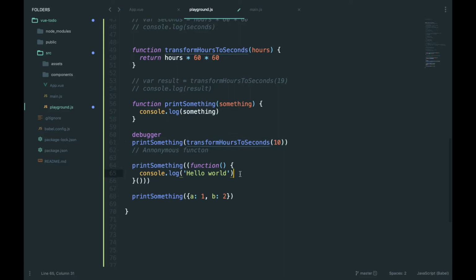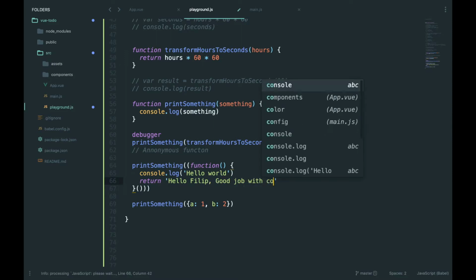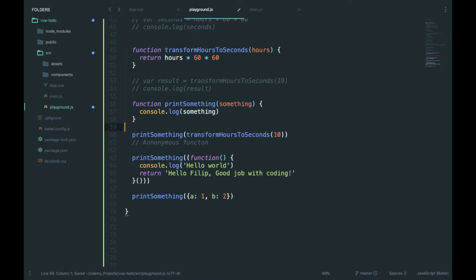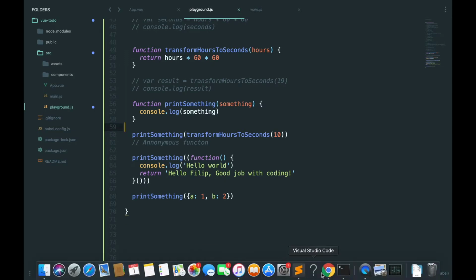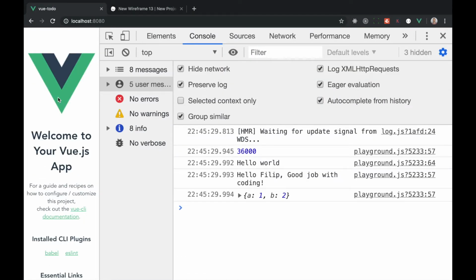Here we can make this interesting, and I will return from here, return here, hello, Philip, good job with coding, and you can write here your name, so it's just a little bit self-flattering. All right, so hello, Philip, good job with the coding, and we will leave this last print as it is. Okay, and now you can guess what you will get. Okay, so let's save this. Let's go back to our browsers. Let's see console, let's refresh, and let's see what we'll get now. Okay, so 36,000. All right, now hello world, and hello Philip, good job with the coding, and this object.